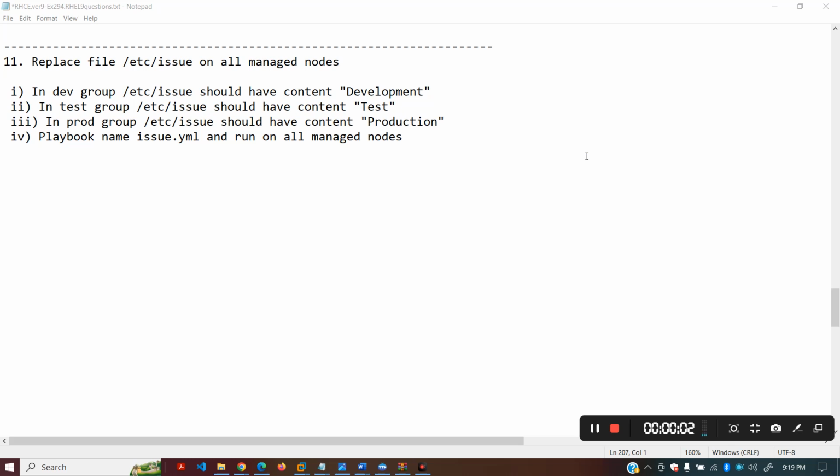Hi guys, I'm here with another question, number 11, related to the RHCE exam EX294 version 9. Replace the file /etc/issue on all managed nodes. In the dev group, /etc/issue should have the content development, in the test group /etc/issue should have the content test, and in the prod group the content should be production. The playbook name should be issue.yml, and it should run on all the managed nodes.